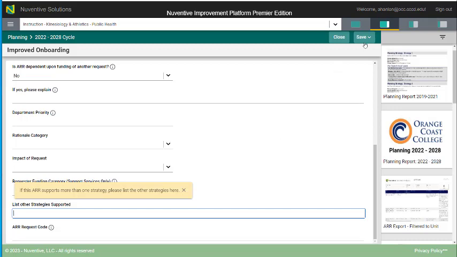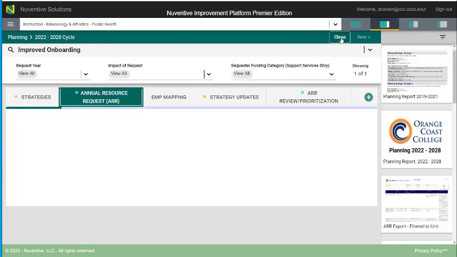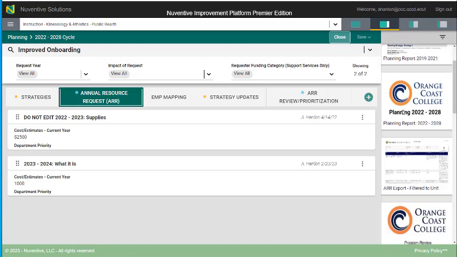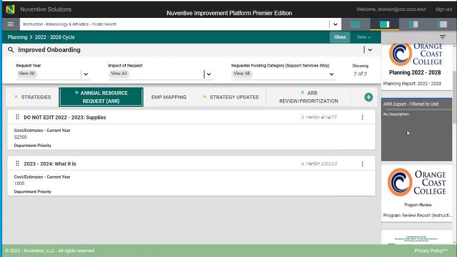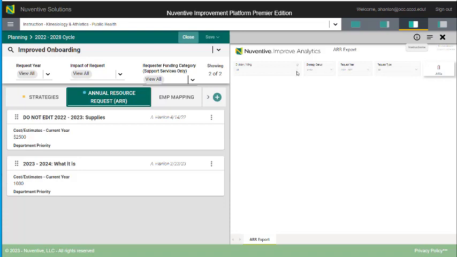Once that's completed, you'll hit save and then close. If you need to request something that you requested in the prior year and it's listed here as do not edit, we do not have the ability to simply copy this over to a new ARR. So you'll need to enter it as new, but we do have all of the information that you need in this ARR export. So in this export, you'll be able to filter by your department, by your division.